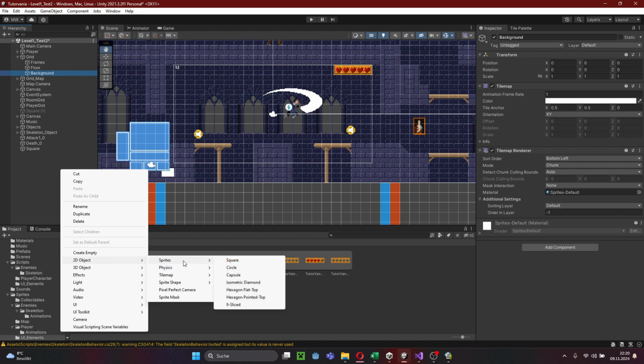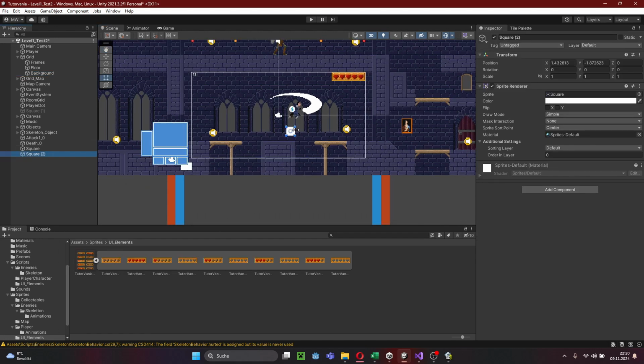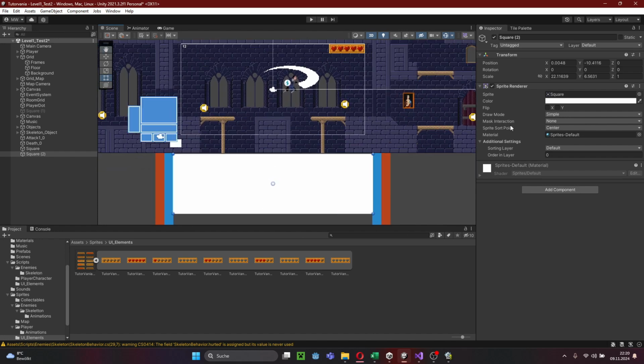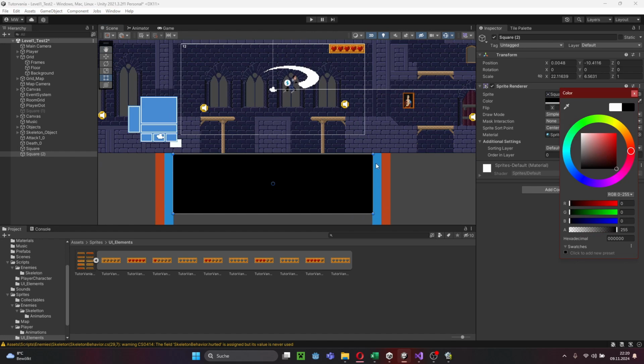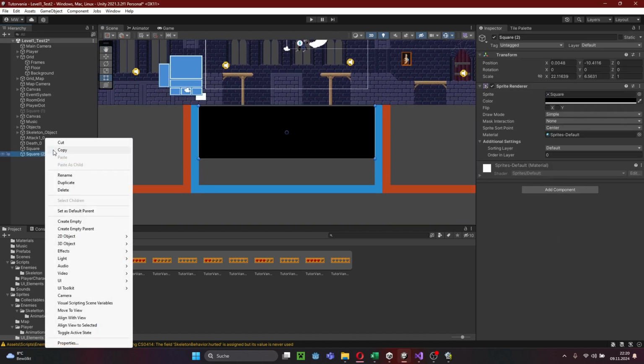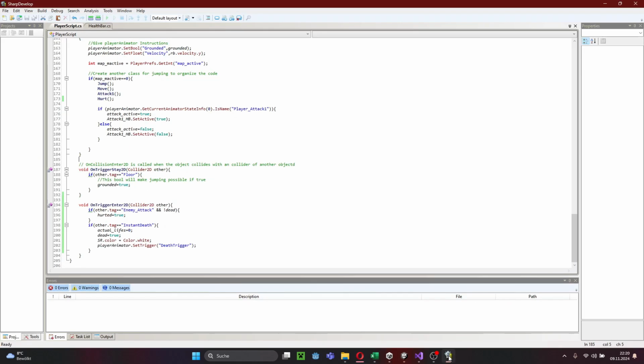Also, we create another 2D object. We can call it another square. We drop it below the floor here and we increase its size. So the floor here is covered. We can set its color to black. We will call this game object instant death zone. Let's check the tag that we have to use.